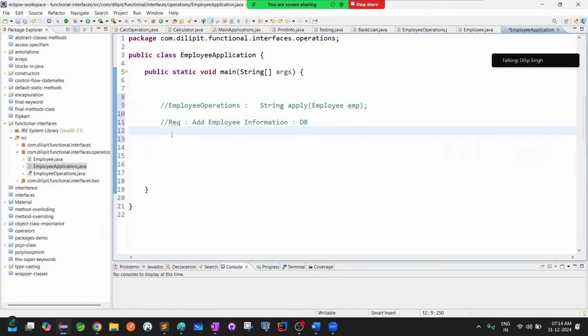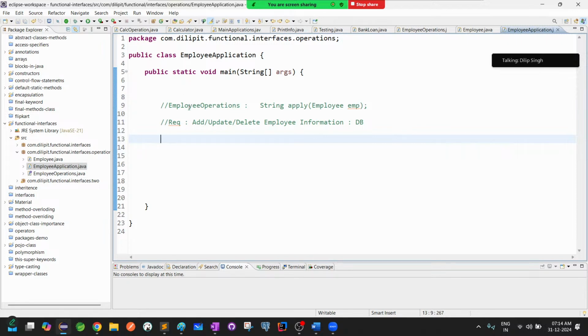Now see how I'm trying to do it here. I can add employee information, I can update employee information, I can delete employee information. I can do all these operations generally with respect to an employee. Sometimes I can delete existing employees, I can modify employee information, and I can add new employee information to the database level. So now I want to make sure I provide a lambda implementation for this functional interface to achieve all these requirements. With respect to the first requirement, add employee.